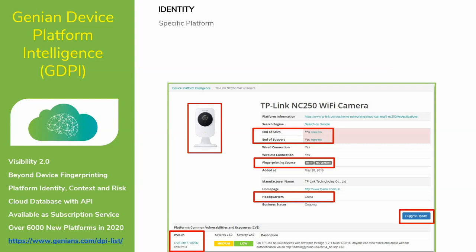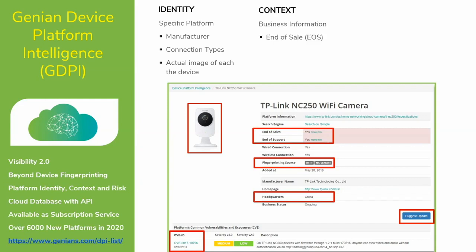Identity. A specific platform is assigned to each device that is detected. This includes manufacturer, connection types, an actual image of the device, along with additional information. Context. GDPI provides business information. This includes end of sale, end of life, and country of origin. This provides context for the information specific to the device.